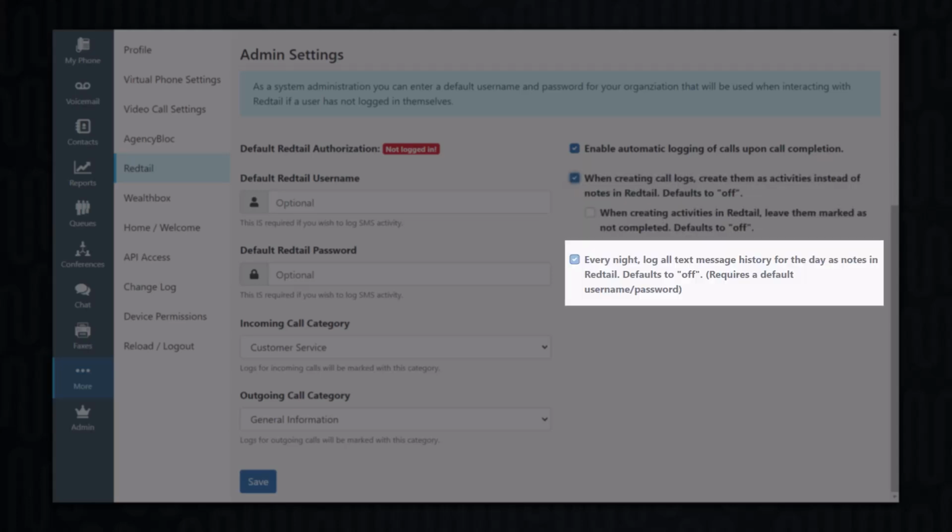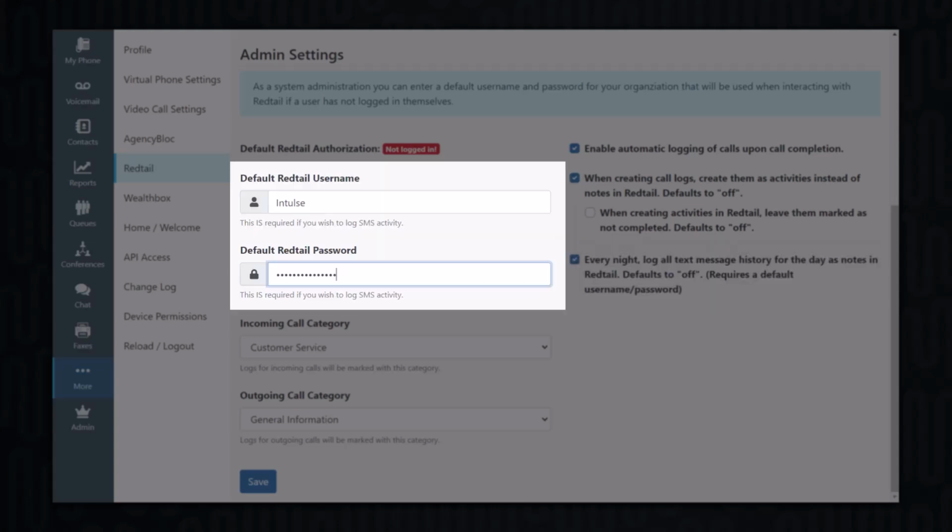Choose whether you want the daily text message history to be logged. If this box is checked, each night a log will be created for all text message conversations that took place that day. Each conversation will be logged as one complete file, showing each message sent or received within that conversation, including any attachments. This will require you, as the system administrator, to enter a default username and password under which all SMS logs will be created.